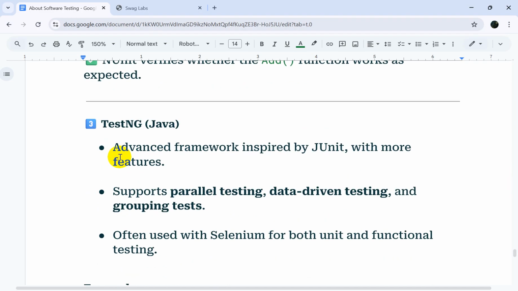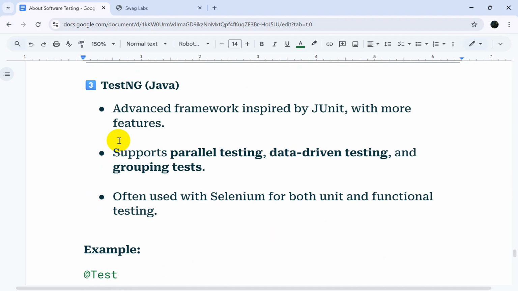Another one is TestNG. Now this is the latest unit testing tool, or framework we can say. TestNG means Test Next Generation. It is totally built for Java, an advanced framework inspired by JUnit with more features. It supports parallel testing, data-driven testing, and grouping tests.